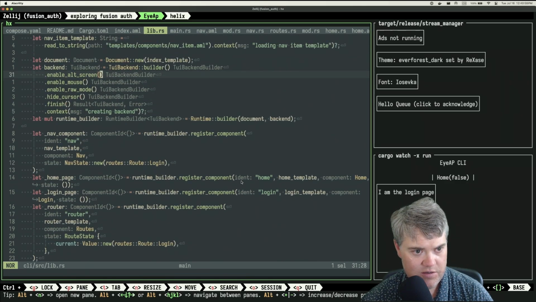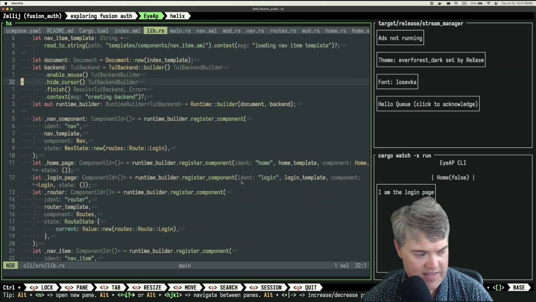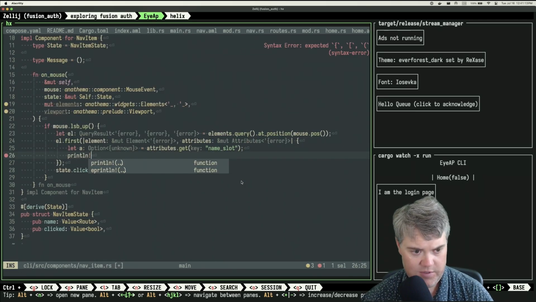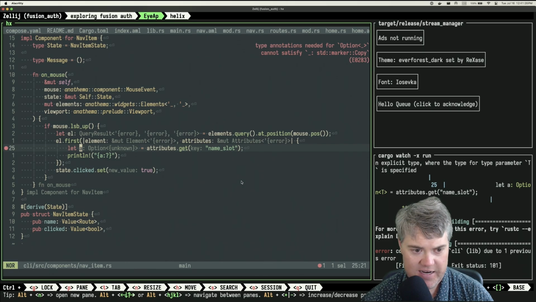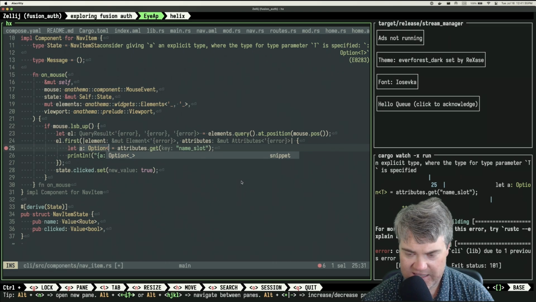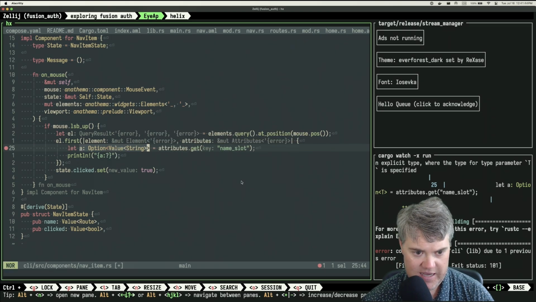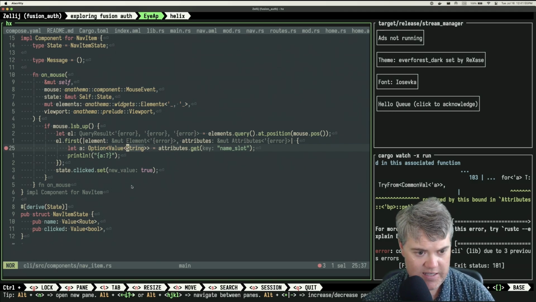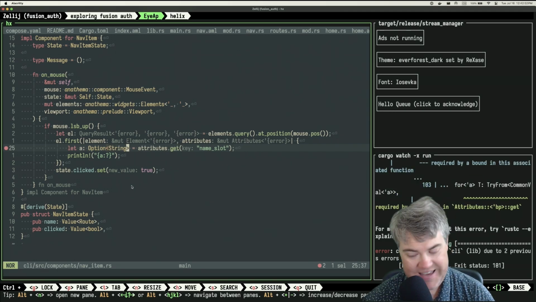Okay, so one of those things, I think now I can do a print line. So if I print line A like that, but you're unknown. Type annotations needed. Okay, so what if you're an option, which I think was a string. I mean, it might also be a value like that. Could not compile. Try from common value. Okay, so I didn't like that either.